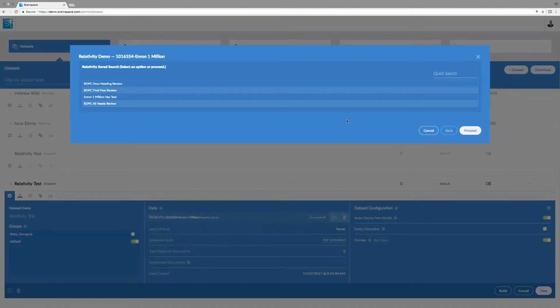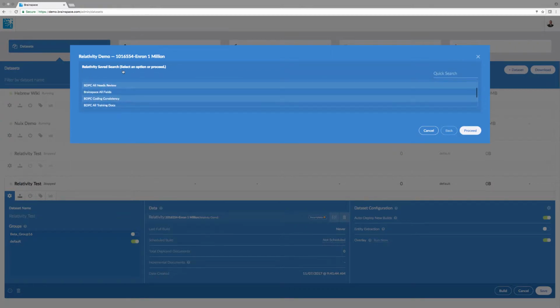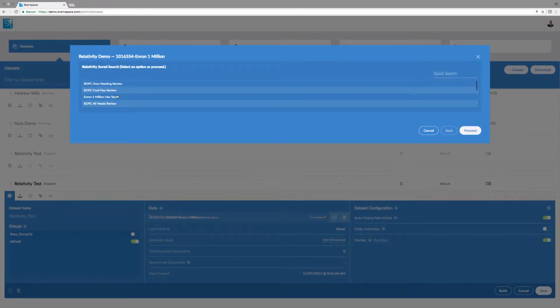The next thing I'm going to be asked is whether I want to limit which documents I build a dataset from by using a save search. You can limit which documents get fed into your dataset in BrainSpace by selecting a particular Relativity save search that already exists within the workspace we've connected to, in this case, the Enron 1 million workspace. Here are all of the available save searches in that workspace. So I can pre-build a Relativity save search limiting which documents feed into my BrainSpace dataset.